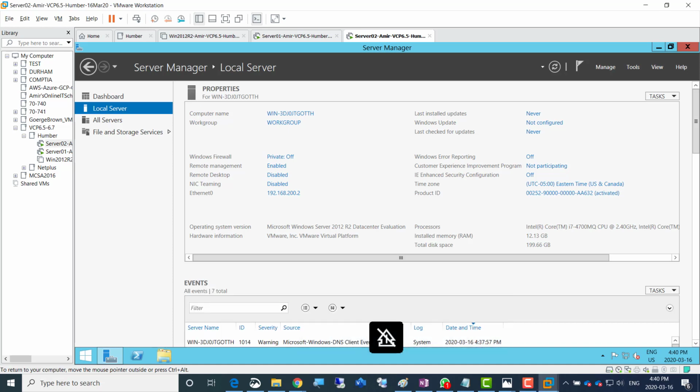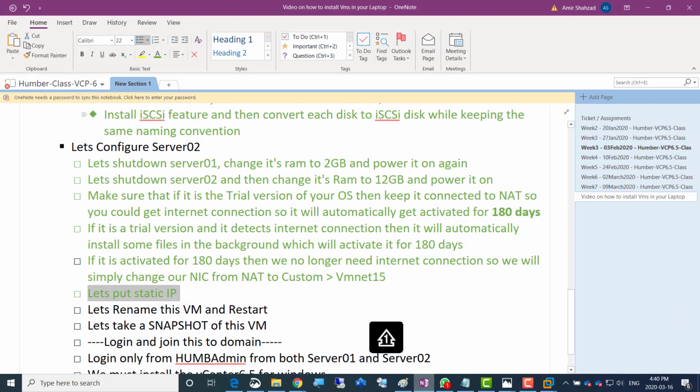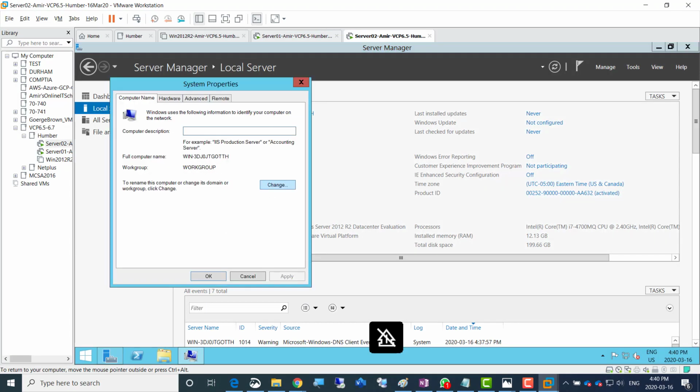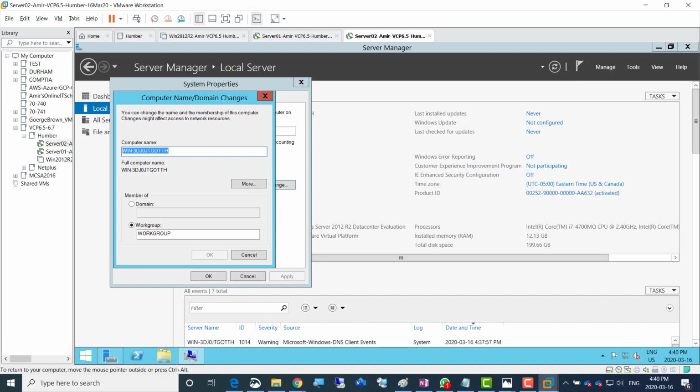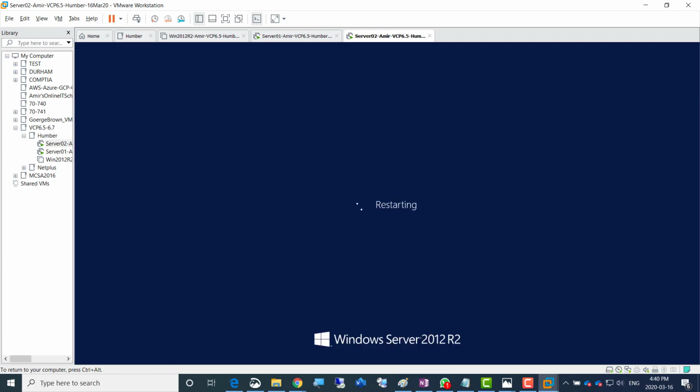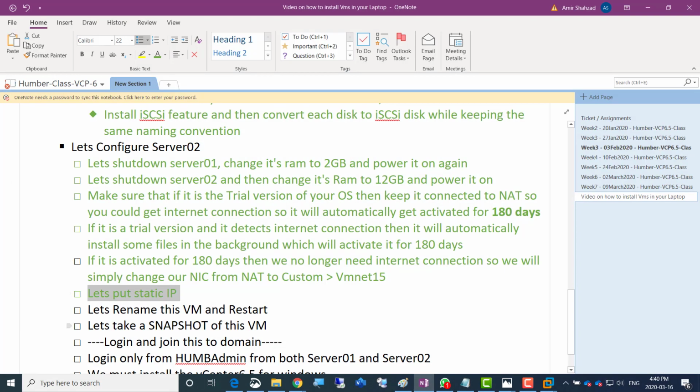Okay, so let's go ahead, and now what we need to do is rename and restart. I'm going to click this computer name here, click change, and go for server 02, and then press OK here, and press OK, and restart. Why did I not join it to the domain as well? I could have done that, but I'm not doing that, and don't do that, because we need to take a snapshot as well. So rename and restart are going on here, then take a snapshot.